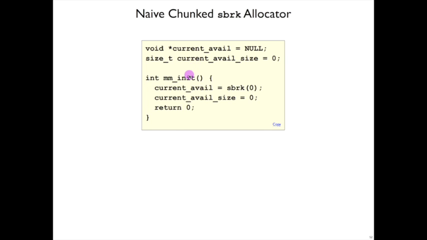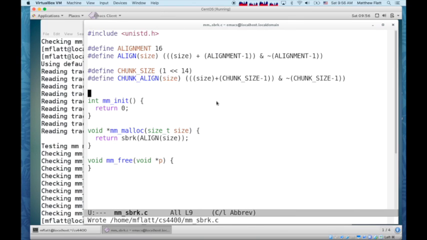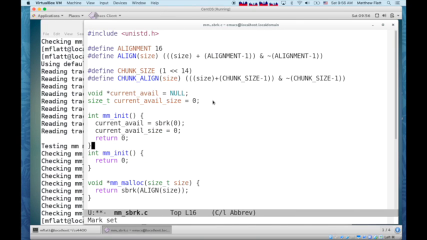And our init will need to set up some pointer that keeps track of where we're allocating currently, and it'll also need to initialize our size variable. So the pointer will start out at the current break pointer, and size starts out as 0. So that replaces init here.